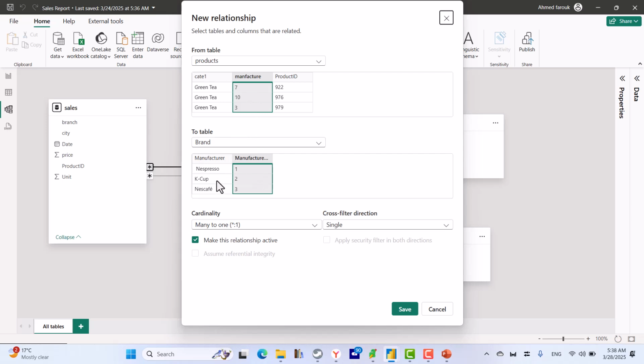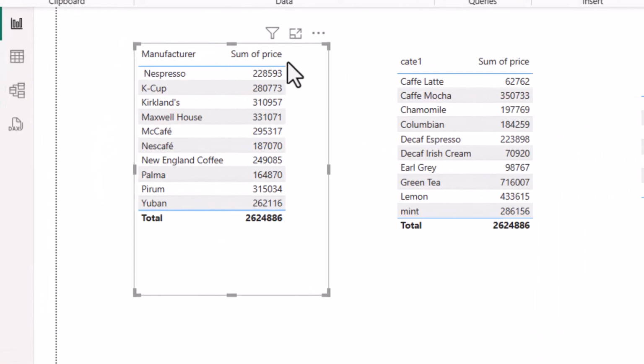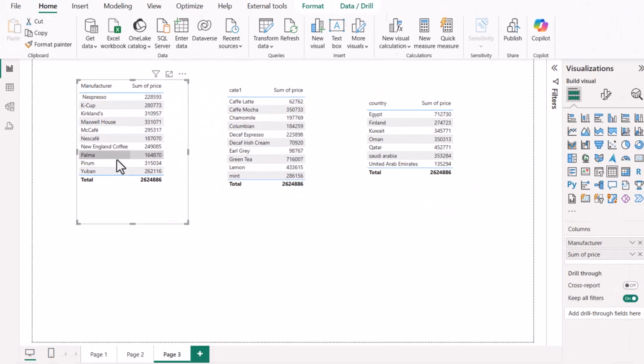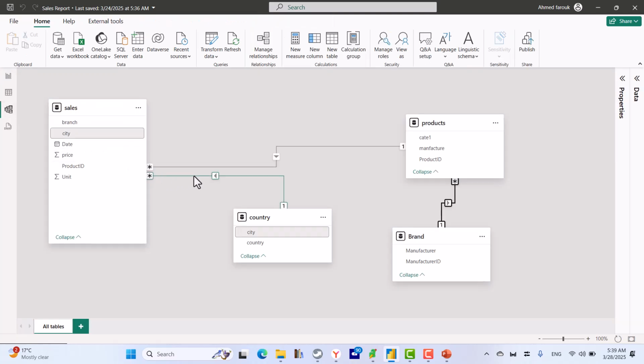Now when I save, I have a valid relationship, and if I go back to my report, the numbers now are correct. We successfully managed to break down the 2,600,000 total price by manufacturer. Now we need to explain what we have here. This relationship is one to many. And logically, you should be able to read this relationship in two ways.